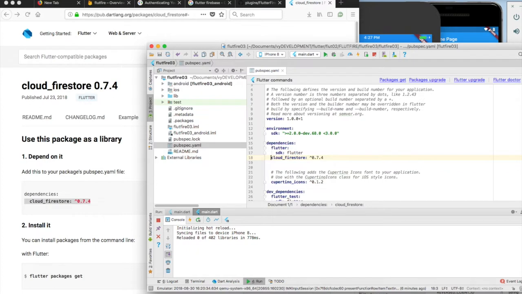A word to beginners, make certain that this is indented properly. If it's indented the wrong way, it will not work. So we want to save that.